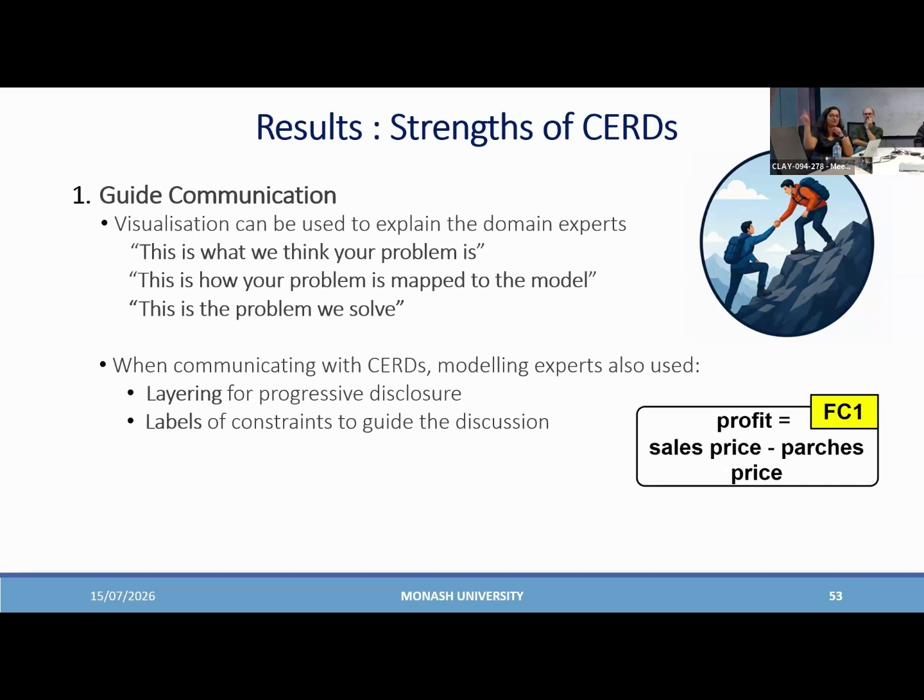That means they followed the numbers in the labels so that it makes a story. And sometimes when the domain experts wanted to specifically refer to a constraint, again, they used the labels to refer to certain parts of the SERD and discuss further.